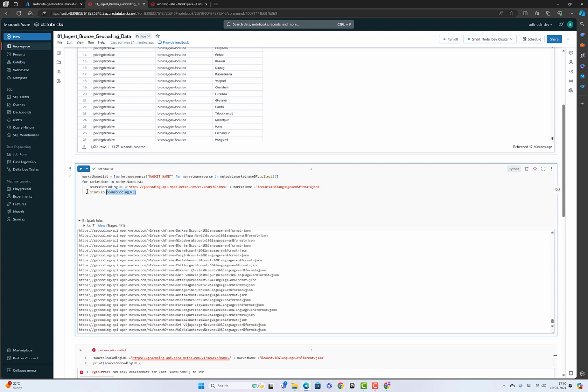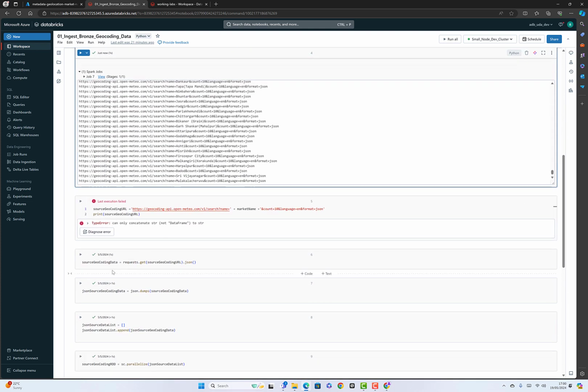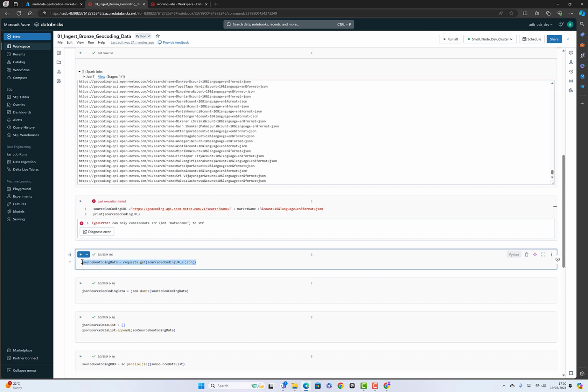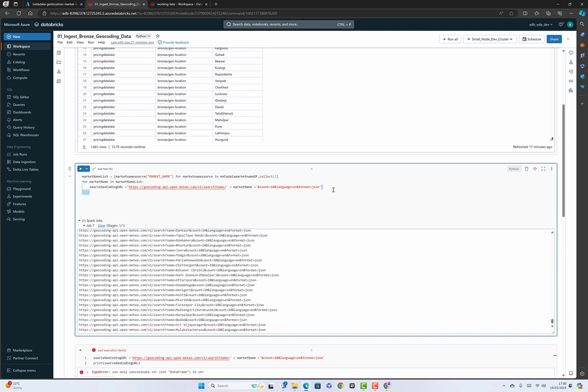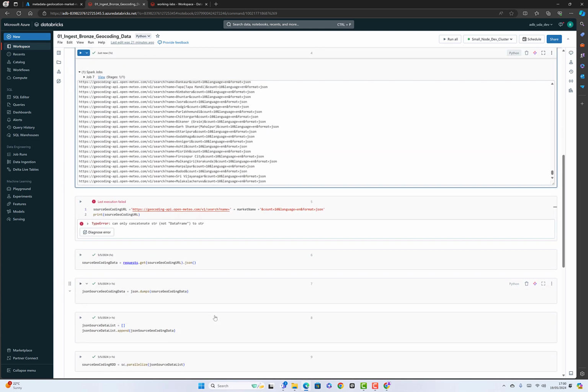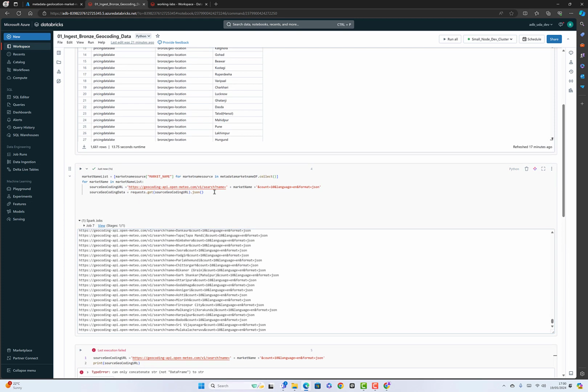So all we need to do now is bring the entire code that we have written in the separate cells inside this for loop, and it automatically traverses through each of the market names, extracts the API data, and also writes the data into the data lake storage account.